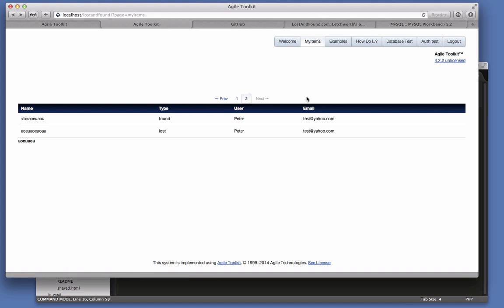So nothing is really set in stone. There are things which Agile Toolkit has by default, and which is UI, but it can be completely customized and completely change the whole thing.